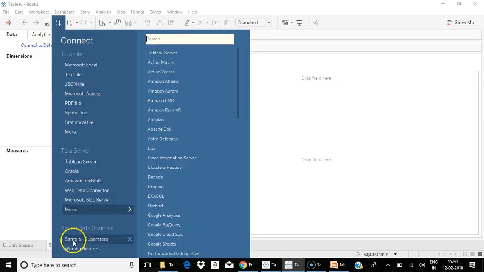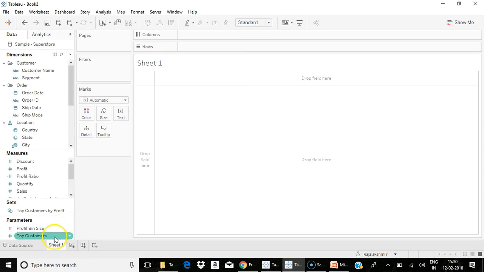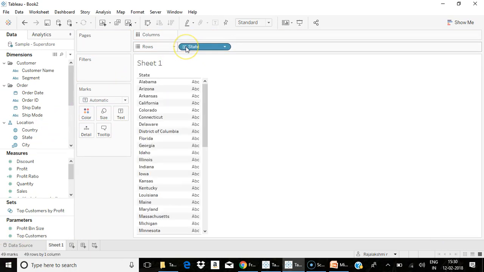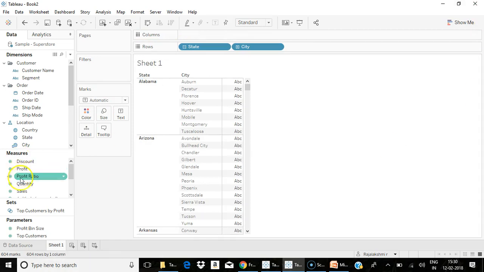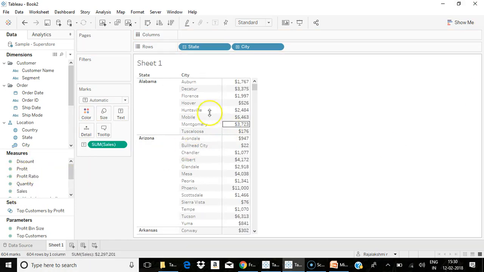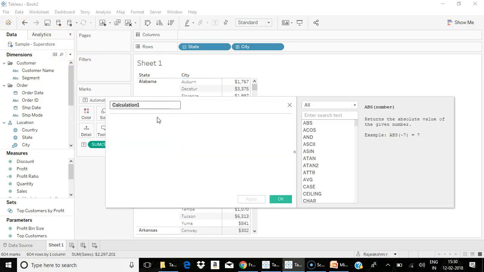I'm connecting to the sample Superstore dataset. I'm creating a table which includes the sales across state and city. Here, if I want to compute at the exact level of detail, when I place the sales value, the sales is computed across state and city because both these dimensions are present in my view. If I want to compute only at the state level, but still show the city in my view, in that case I go for a calculated field.